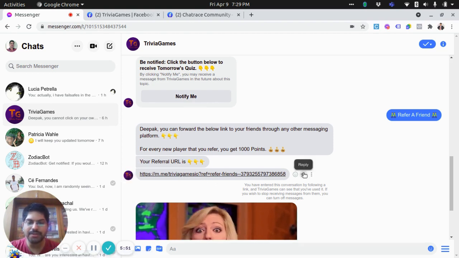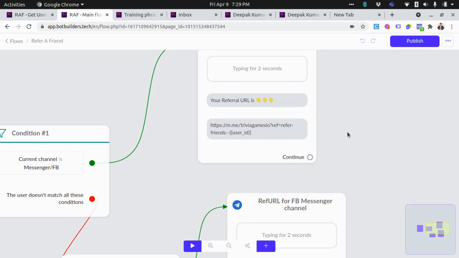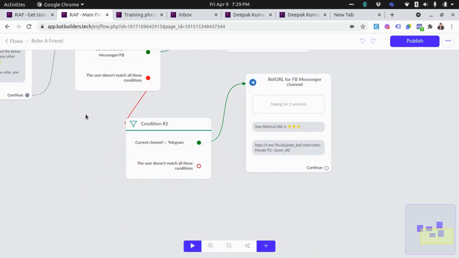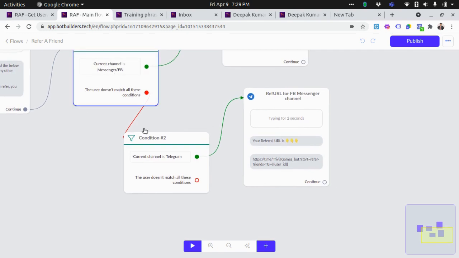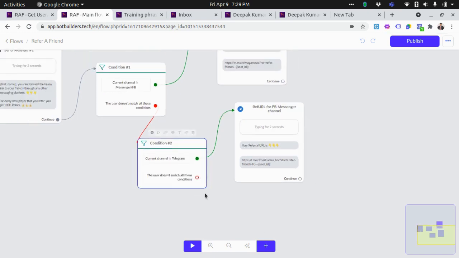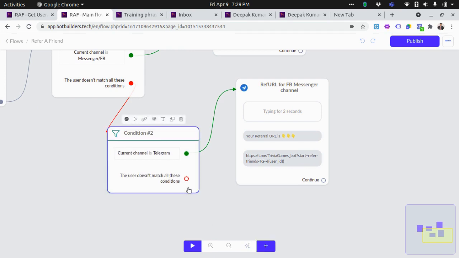Now I am forwarding this to somebody. Let's say I'm forwarding this to Mark, or I'm forwarding this to Lucia or somebody else, right? So that user ID will be replaced. Now the same thing in the same flow, if the current channel is not Messenger, I'm checking whether the current channel is Telegram. So I'm doing this individually because obviously when we have more flows like WhatsApp, when I'm planning to do WhatsApp, SMS, or Google Messages, I will be adding it individually.